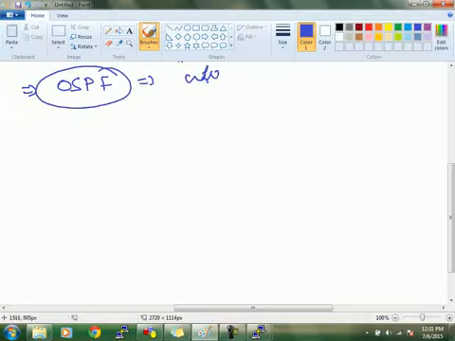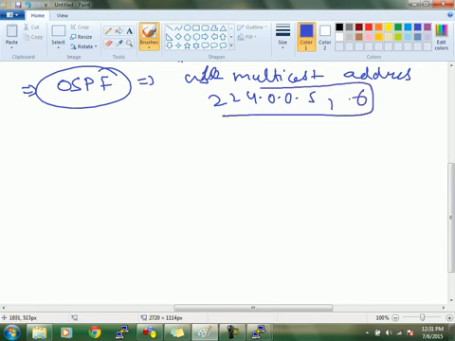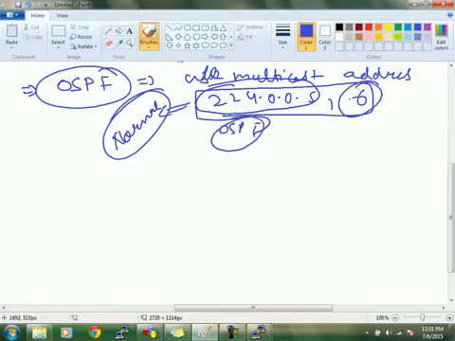OSPF uses multicast addresses 224.0.0.5 and .6. Two multicast addresses. Why they are used, we will discuss. 224.0.0.5 is the normal multicast address. Like every routing protocol has, RIP version 2 has, and EIGRP also has. Fine. In a similar way, OSPF has it. Why we use .6, we will discuss it. Fine.